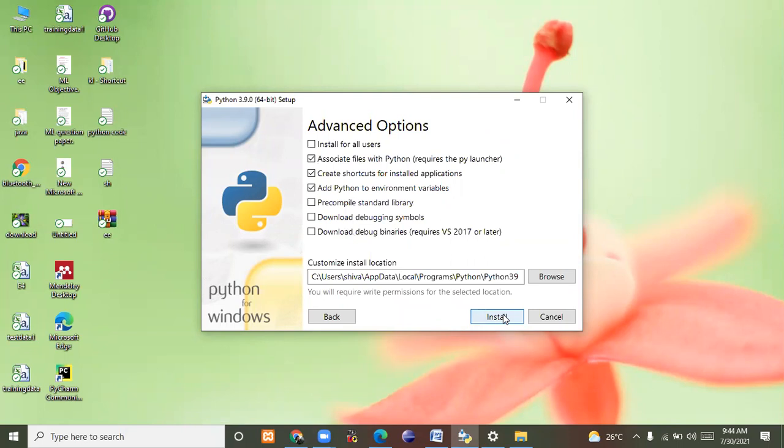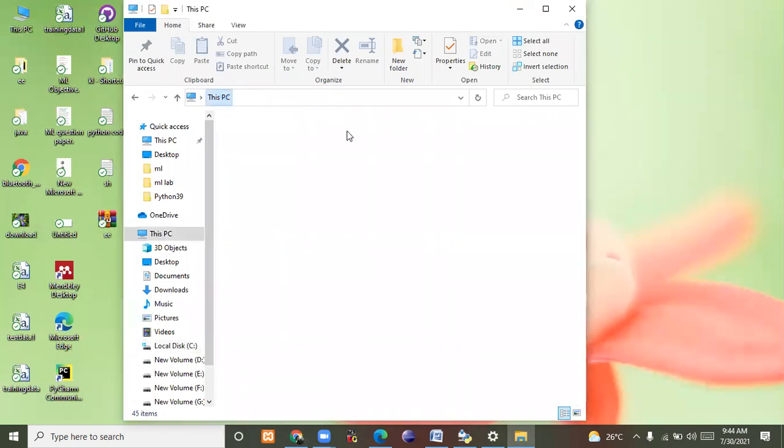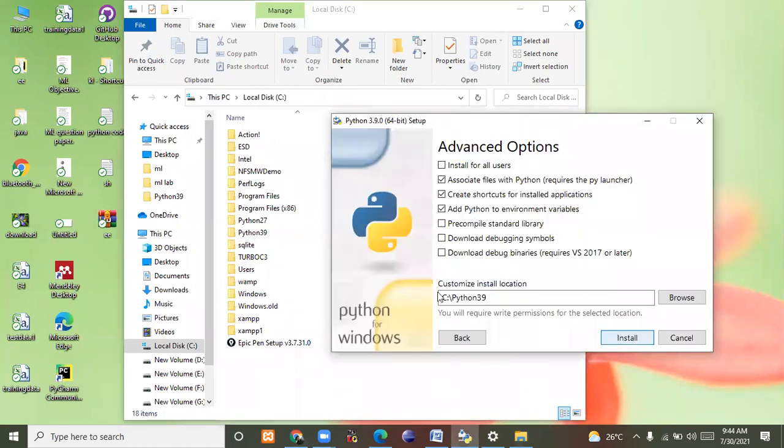And here there is Browse. Here just remove all of this. What it indicates is that in the C drive, in the Python 39 folder, this particular software will be installed. I already did the same thing in the C drive, in the Python 39 folder. So install means it will automatically install in this folder.